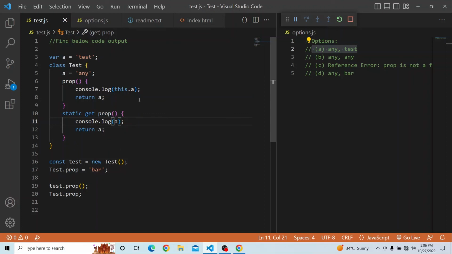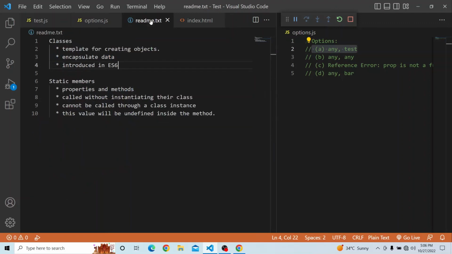So I hope you got an idea about what a class is and what static members are. Just a recap: classes are a template for creating objects, and they were introduced in ES6. They help us to encapsulate the data. And what are static members? It can be a property or a method, and it can be called without instantiating the class. When we instantiate, the static members cannot be called, and this value will be undefined inside the method.